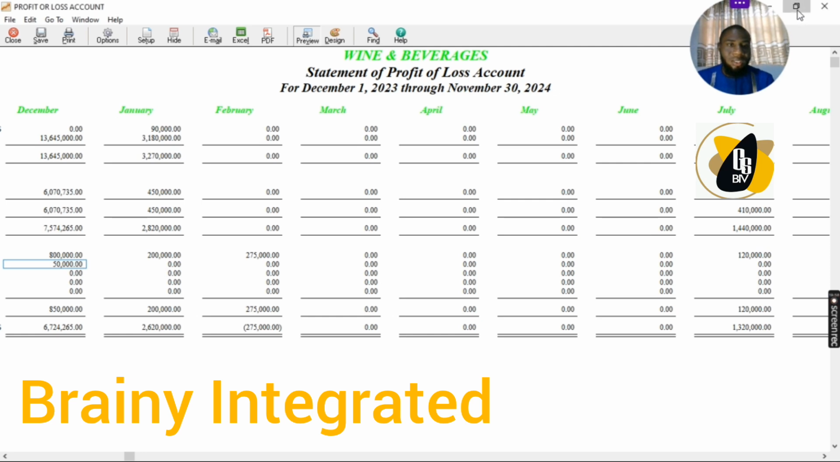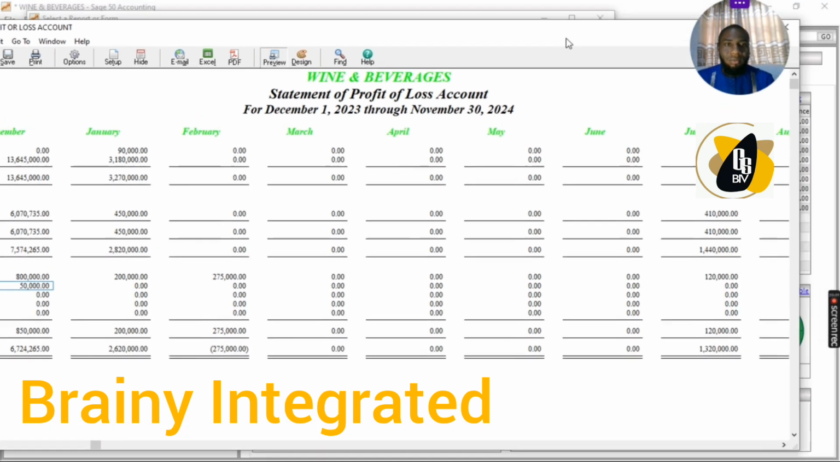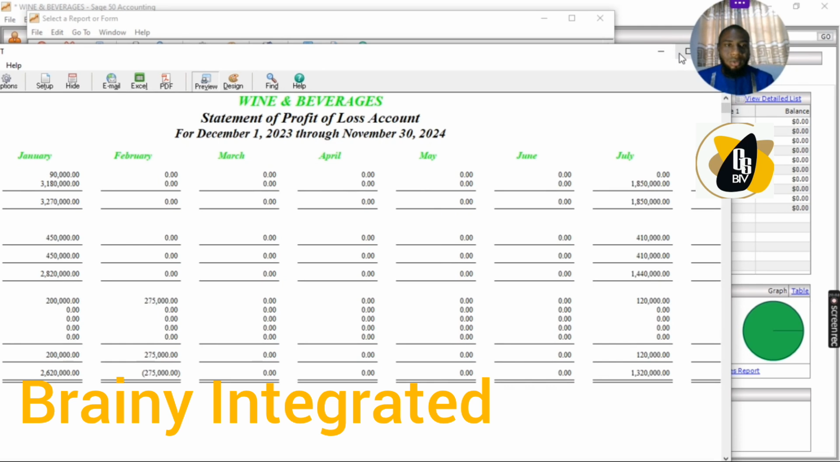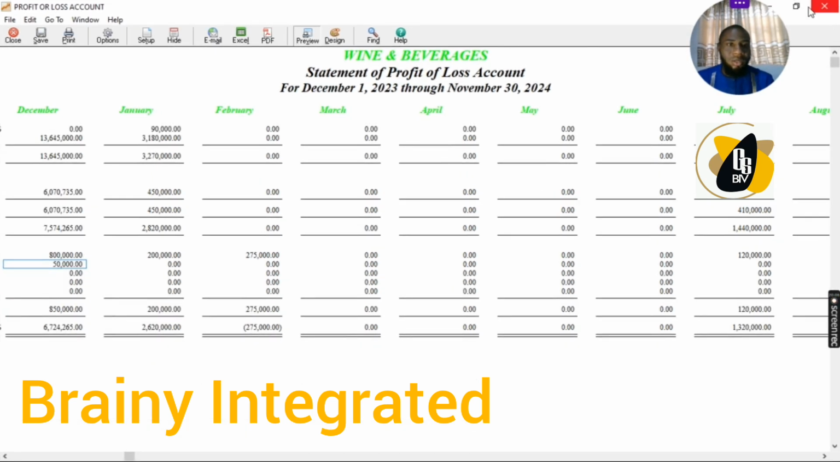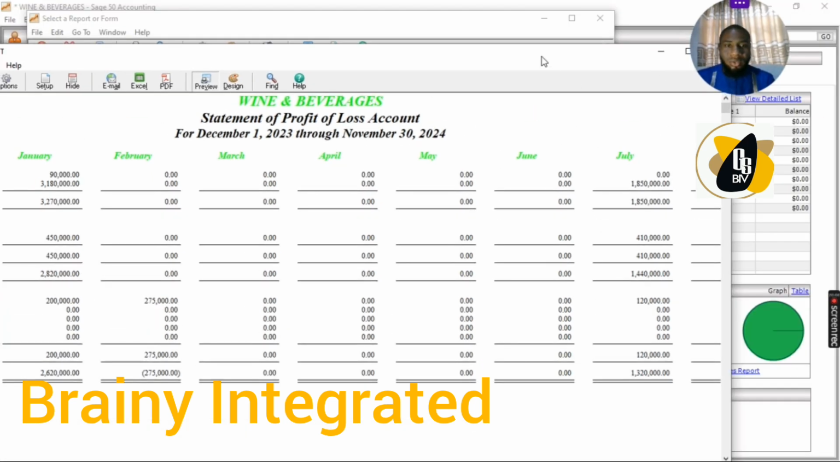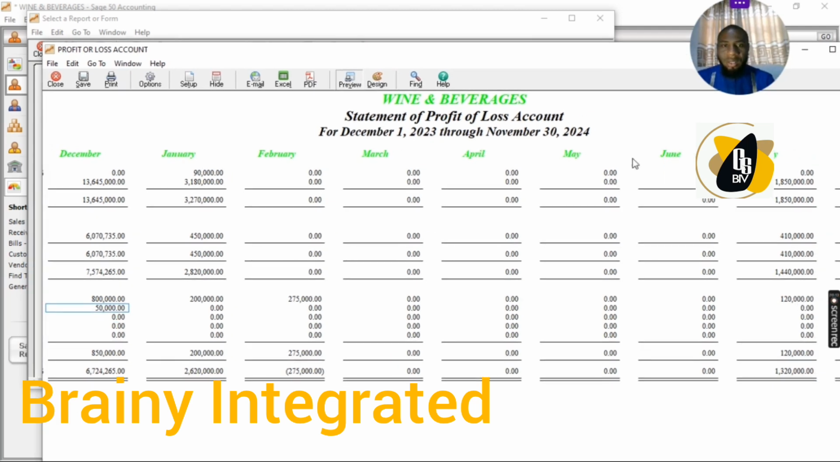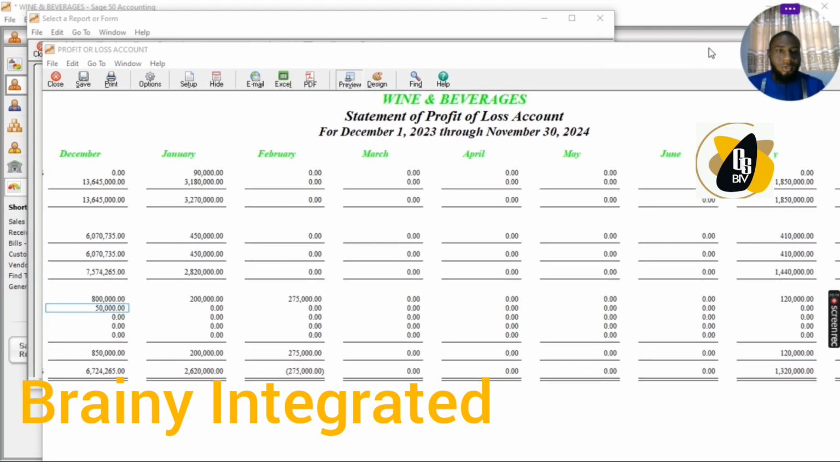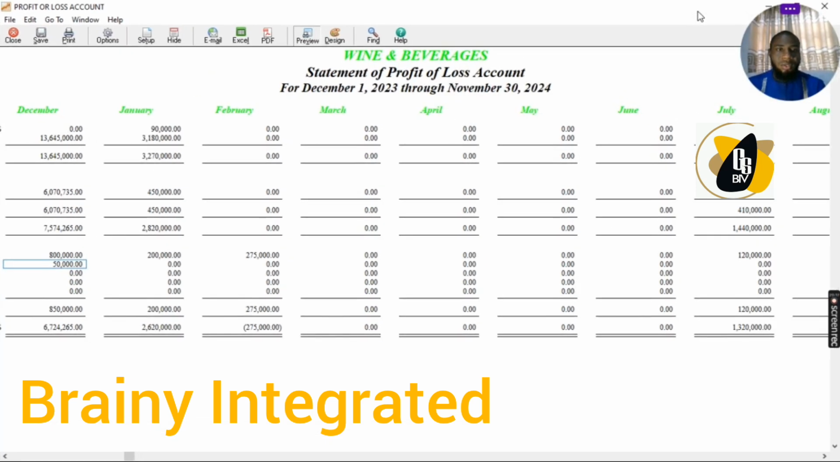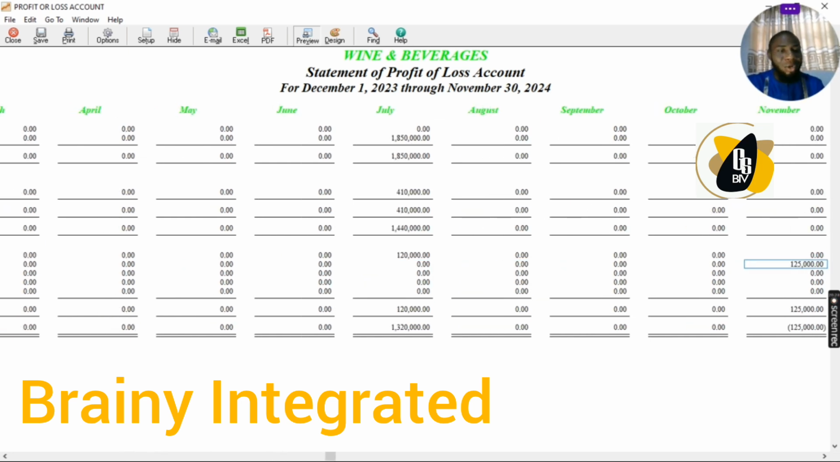I'm trying to let you see that clearly. So that is for electricity, so it has been recognized in the month of November as electricity. Okay, so these are the revenue, these are the cost of sales and etc. So this is recorded in the month of November.